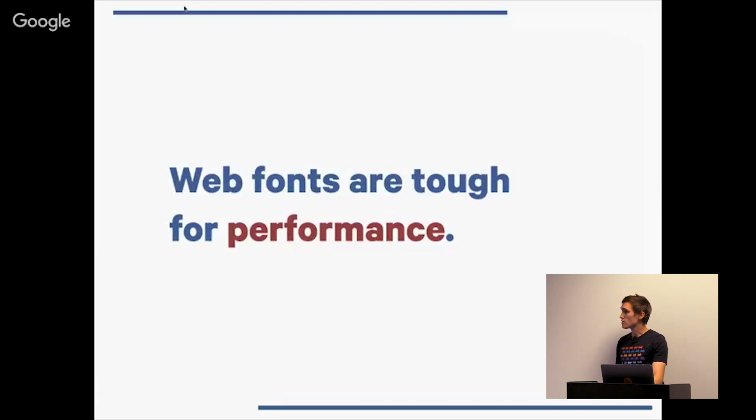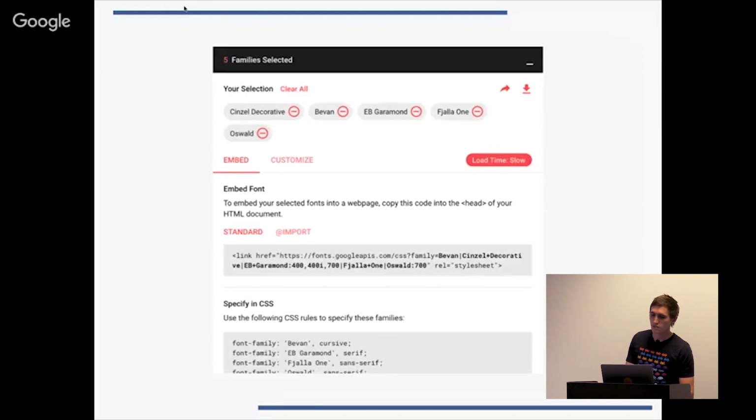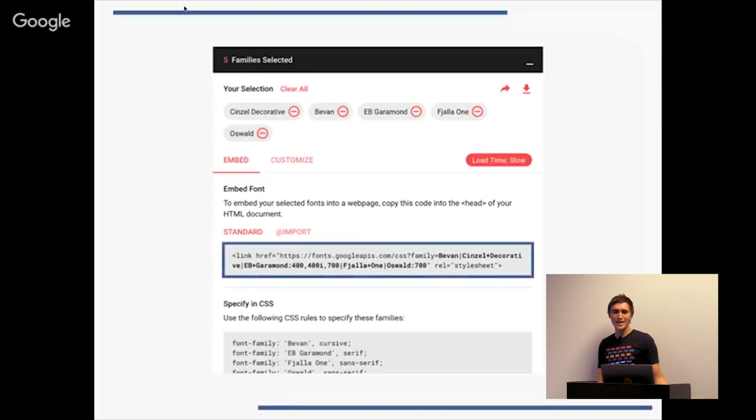But what we may not know is that it made it tougher for performance. So this is usually what we see when we start clicking through and we select our fonts. In this case, I have 5 families selected. And the amazing thing is to get this into my app, all I have to do is copy this style sheet, throw it in my index.html, type some styles, and that's it. And I have web fonts. And that's kind of phenomenal when you think about that. But it does come at a cost.